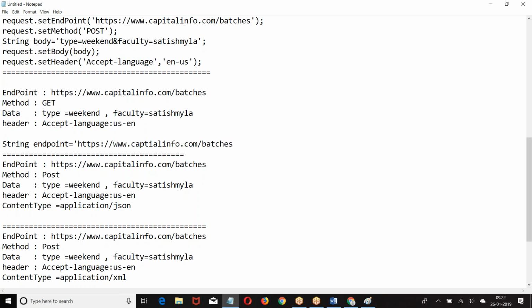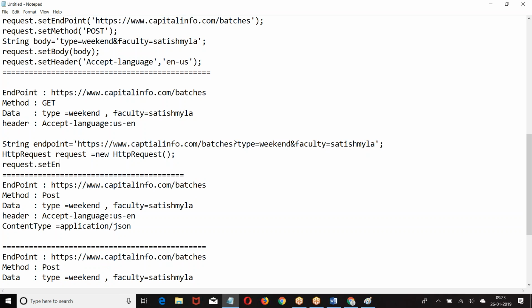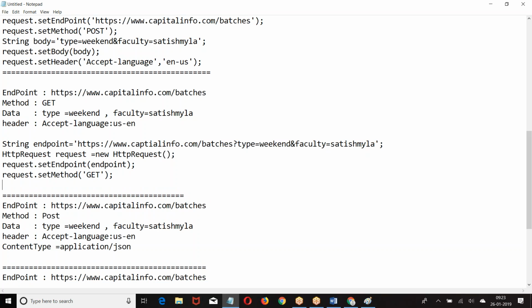How do you send the data? If it is a get method, in the URL we have to send the data. Question mark, type equal to weekend. Request dot set method, request dot set.